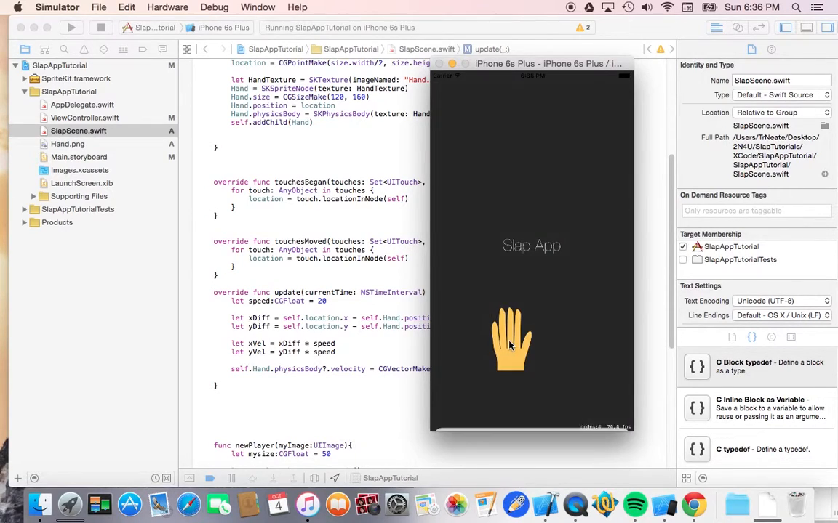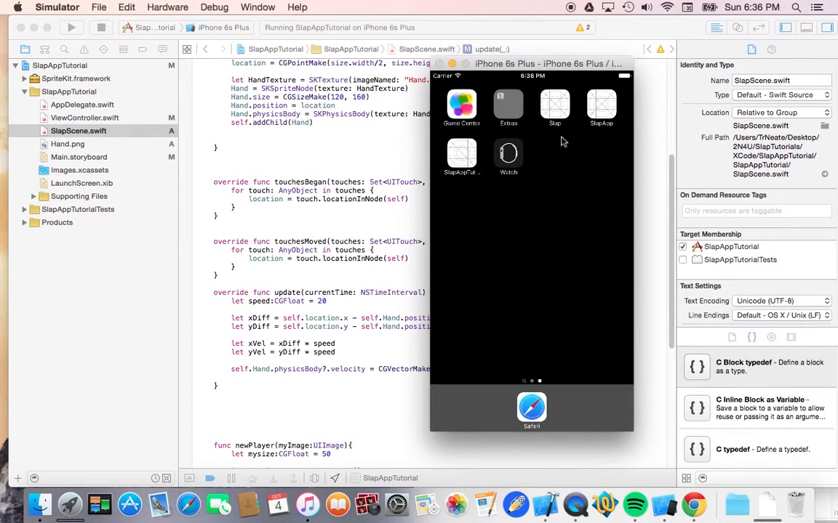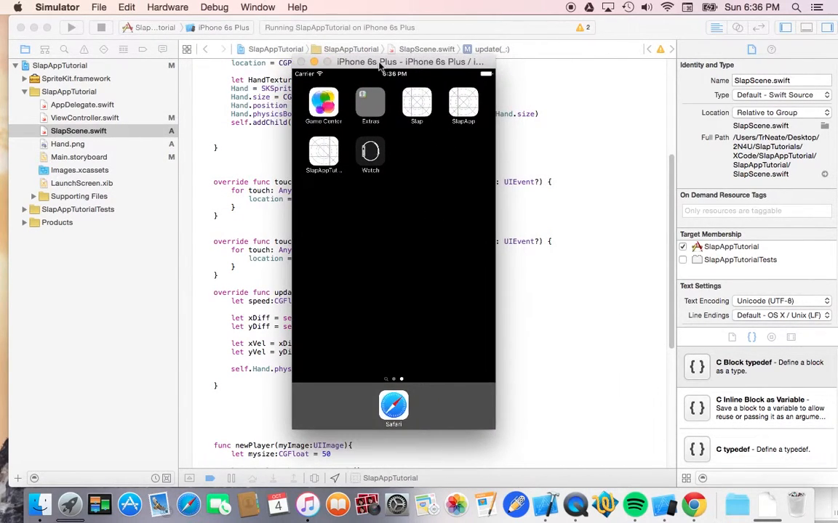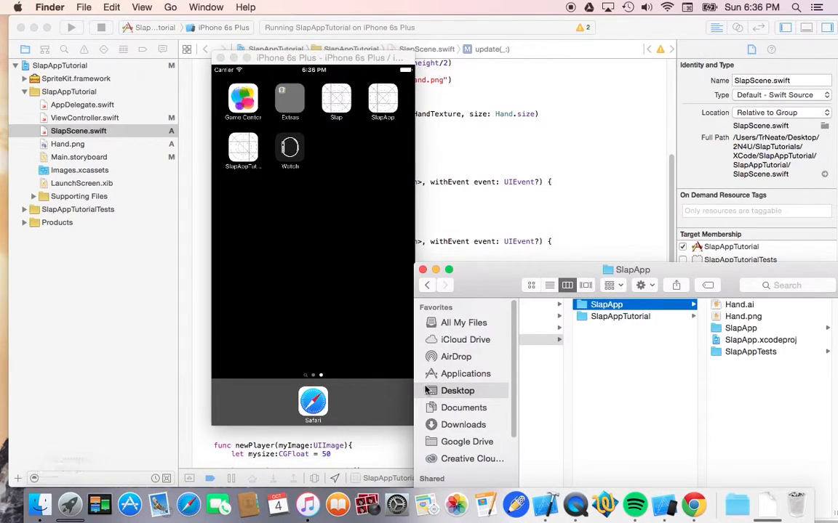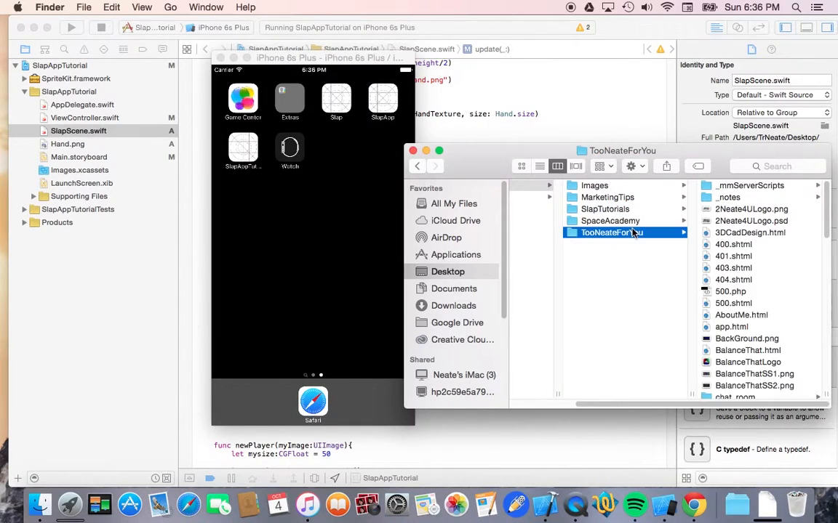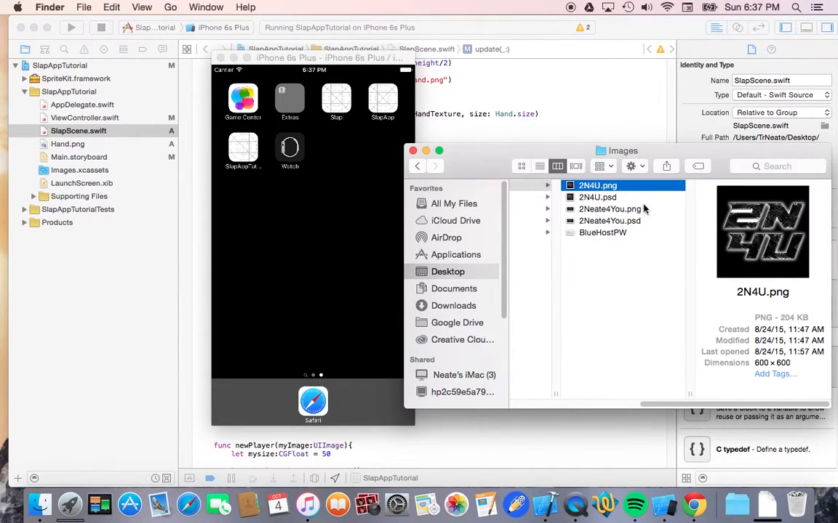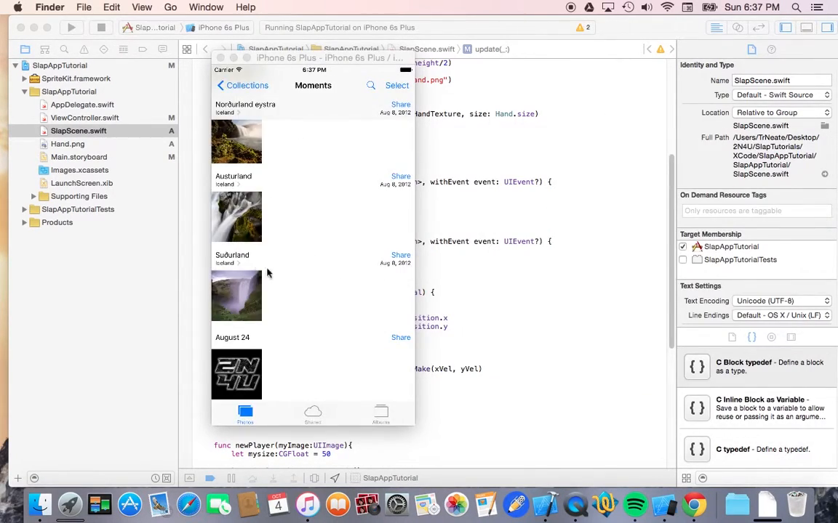Alright, now the fun part. Instead of slapping on some landscapes, let's add some people or some other custom images. To do that, go to hardware and hit the home screen. So you're at the home screen, it kind of looks like your iPhone if you have one. Now go find the image you want to drag in. What image should I drag in? I'm just going to drag in my logo, my Too Neat For You logo. So all you have to do is drag it and add it here. And Photos will open and you can see that your image is right there.